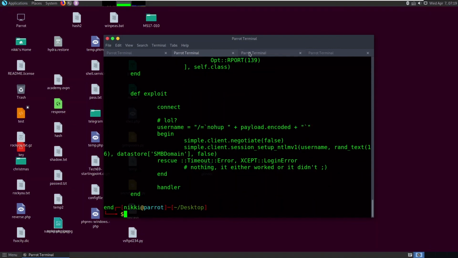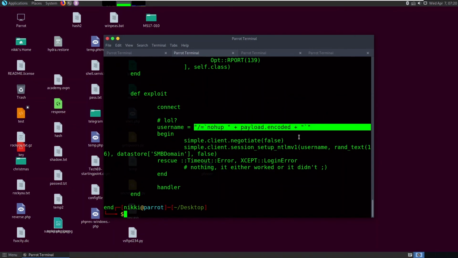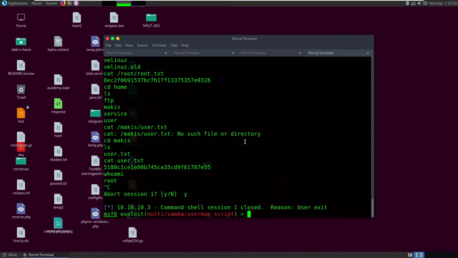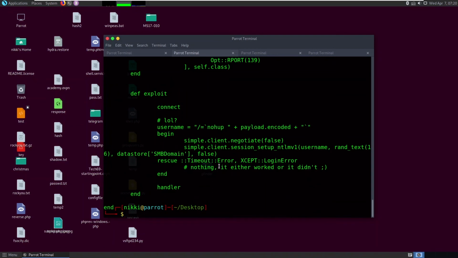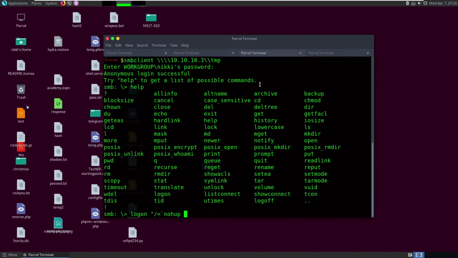So we are going to change the username to this one. So slash equals to nohup, press command. Now we can switch to the username using the logon command. Logon, and what you need to do is paste this payload here. So let's paste exactly nohup, and we need to put the command here. So instead of a normal command, what I can do is start a netcat listener. So hit enter. Now we are listening on port 1234.